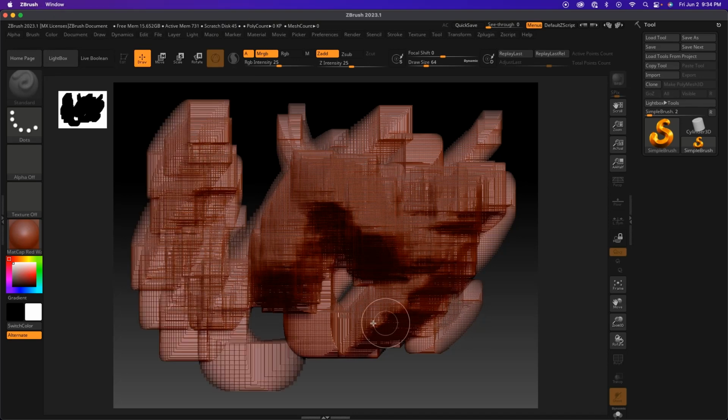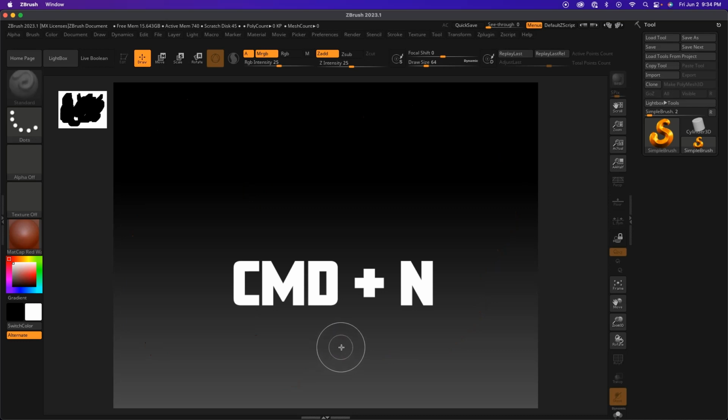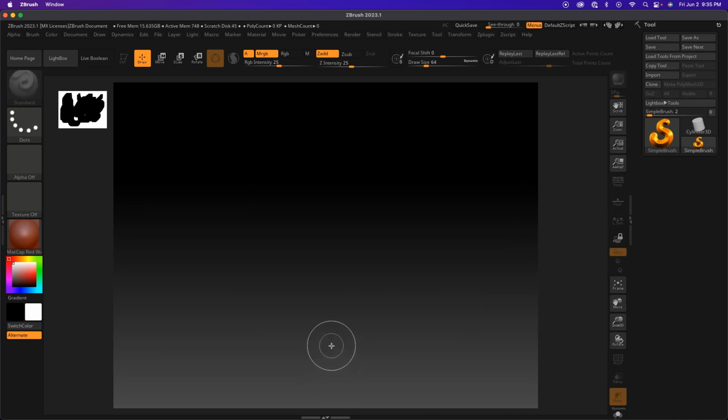Now, there may be some reason that you want to create images like this, but for 99.9% of what most people use ZBrush for, this is not it. So to clear our canvas, you can just hit Command N on the Mac or Control N on the PC, and it disappears.